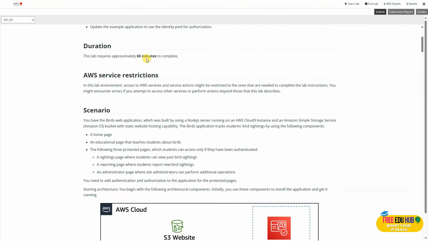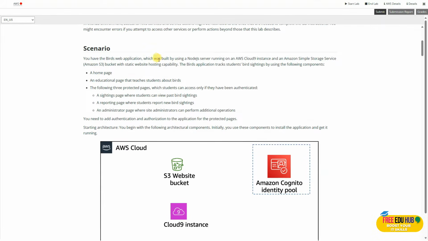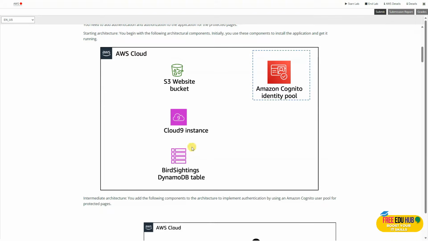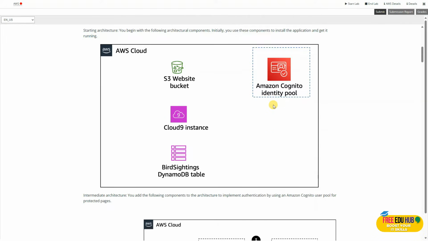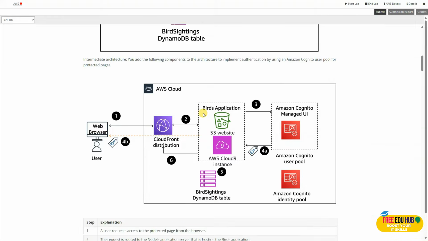The duration of the lab is around 60 minutes, and AWS service restrictions will be there. They're talking about a scenario where you have a Birds web application, which was built using a Node.js server on an AWS Cloud9 instance and an Amazon S3 bucket with static website hosting capability. That's our setup on Cloud9, and we have the S3 bucket over here, an Amazon Cognito identity pool, and a Birds DynamoDB database table.